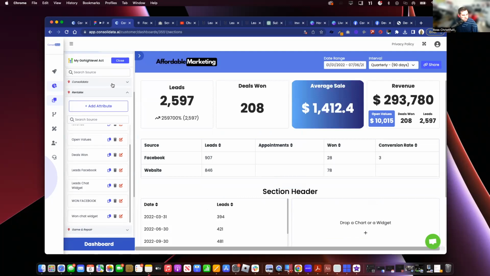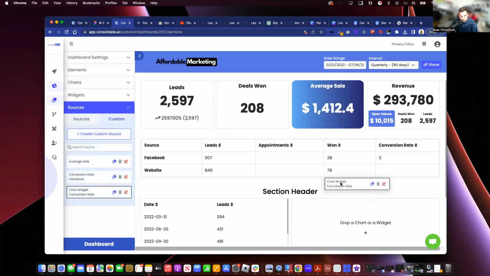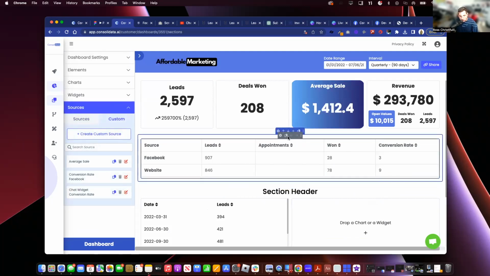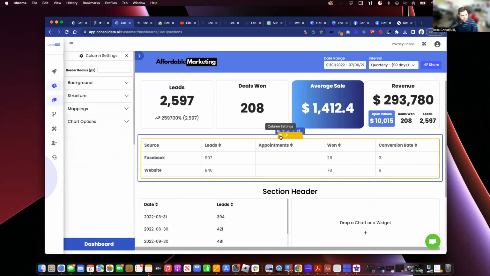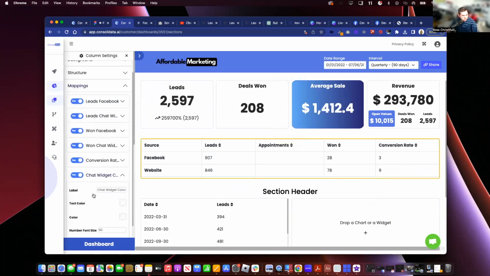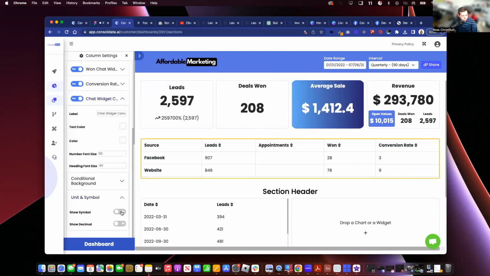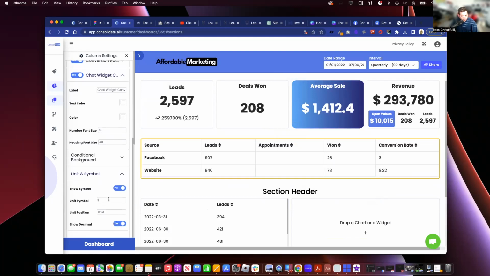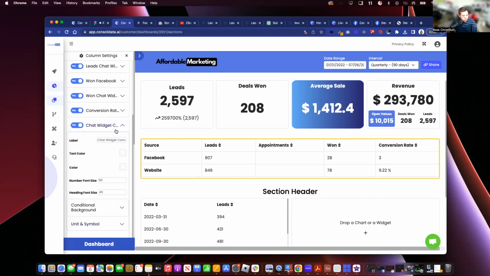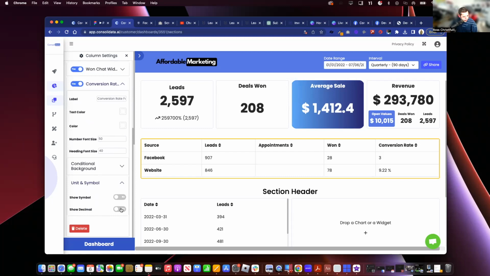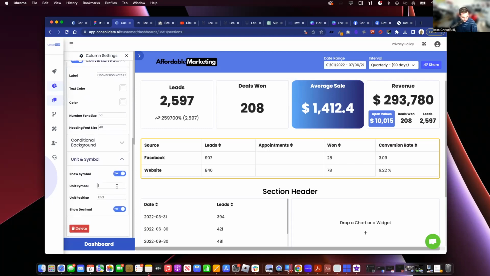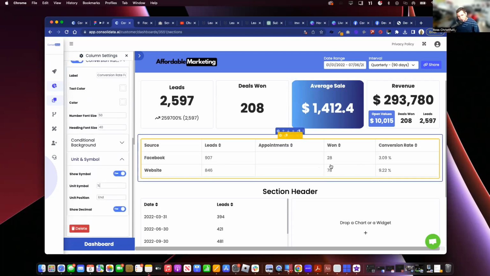Click on that. And now this is here. So now what I'm going to do is click on this like that. Click on mappings. And I'm going to go symbol, turn it on, decimal, turn it on. And I'm going to put this percentage sign behind it. So you can see how I'm literally just going like this, decimal, this, percentage. So now you can see how these are in here.